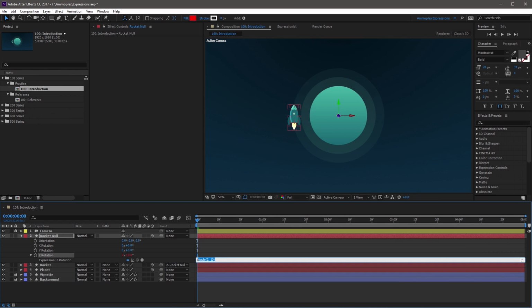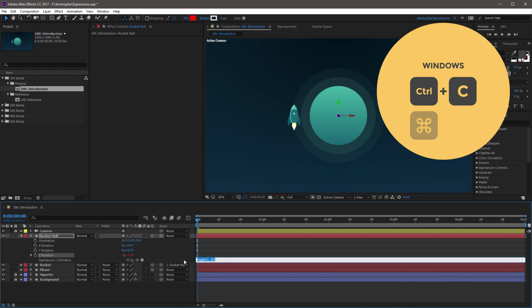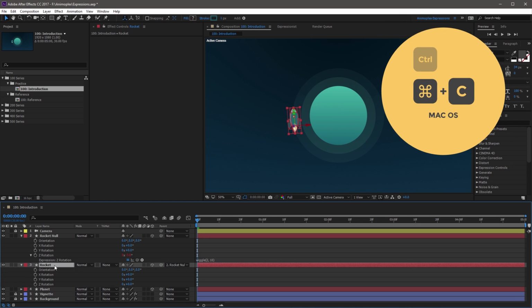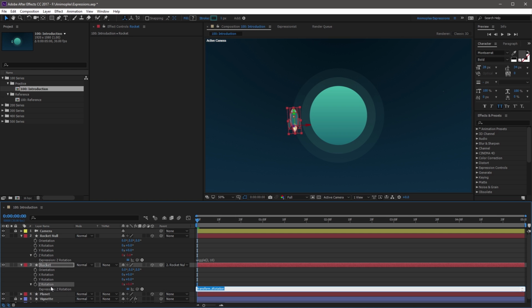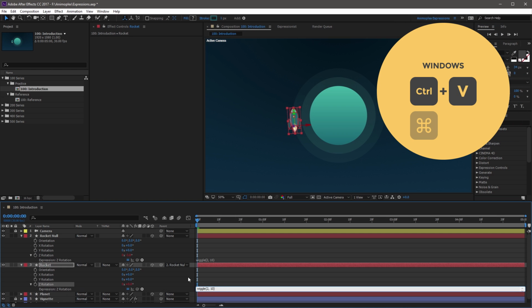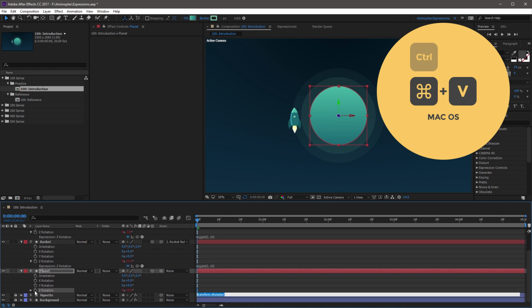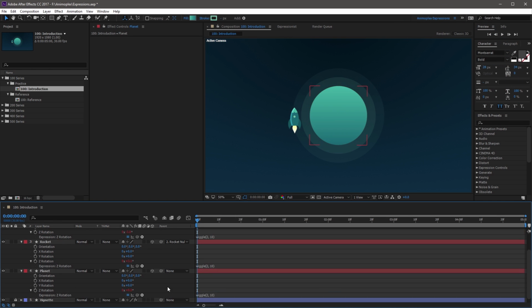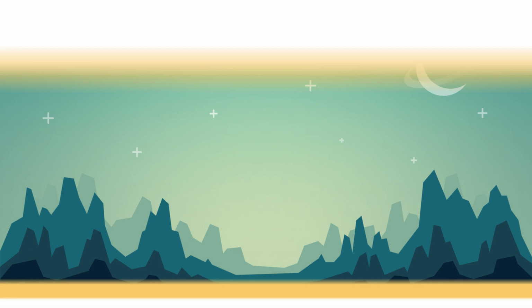Then you're going to select the expression text and copy it to your clipboard using Control-C or Command-C on a Mac. Now with that copied, you're going to go to the next layer, open up the property you want to paste, add a new expression, and paste using Control or Command-V. Say I wanted to do the planet layer now, so I'm going to open that one up and paste it to that one as well. But this can get really time consuming, especially with a large number of layers.